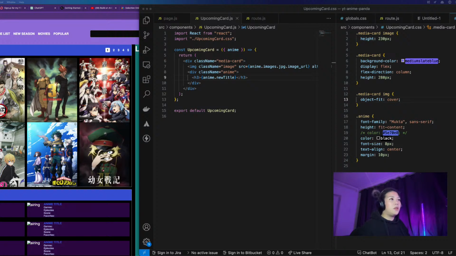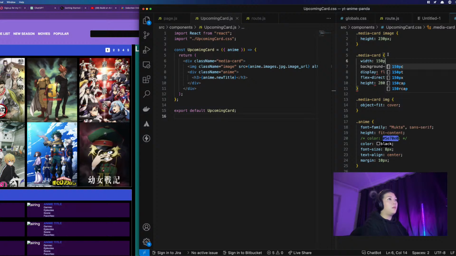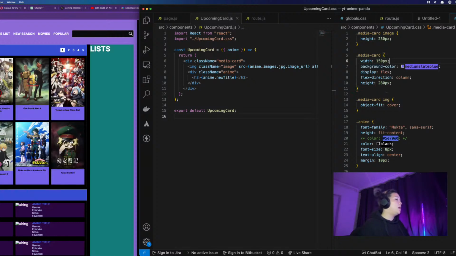Let me see. I made the image too big, I think. Media card. So let's first see media card, class name image anime. Yeah. And then here at the CSS we say media card. Oh, wait a minute. Media card, we also have a width. I didn't see. Okay, sorry. That's a bit odd. So this is how that is done. And now they're not all the same. And I think that has to do with something different.